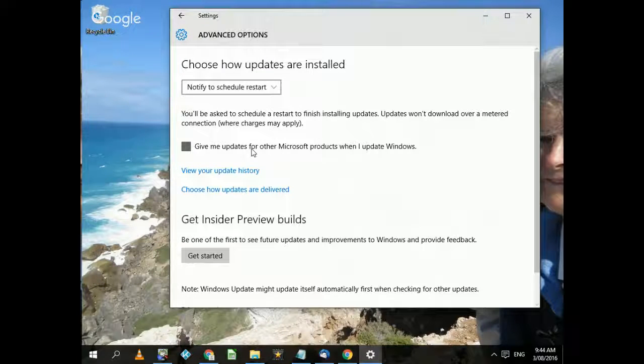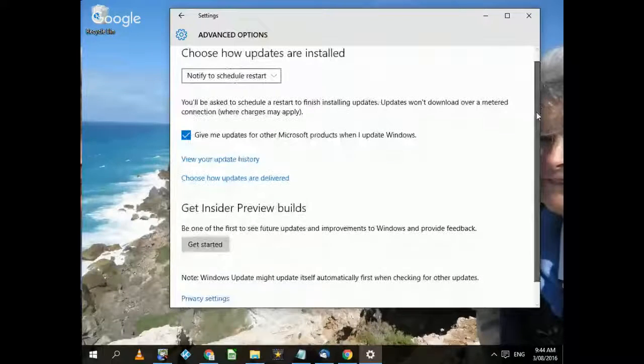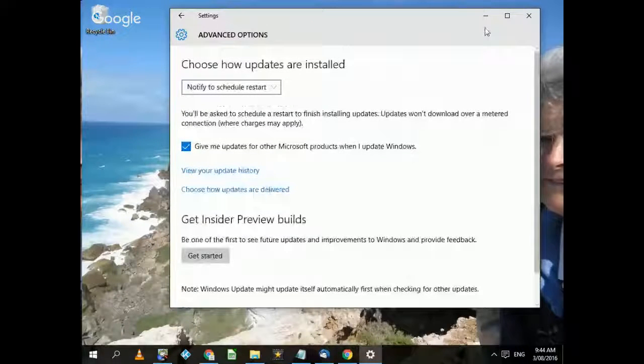Give me updates from other Microsoft products. Notify updates when they start. Get started. Get inside of previews. I don't know what that's about. There's somewhere else where you set this, and I'm not sure where it is. I don't think it's there. Once again, it's hidden. I'll go back and start on settings again.